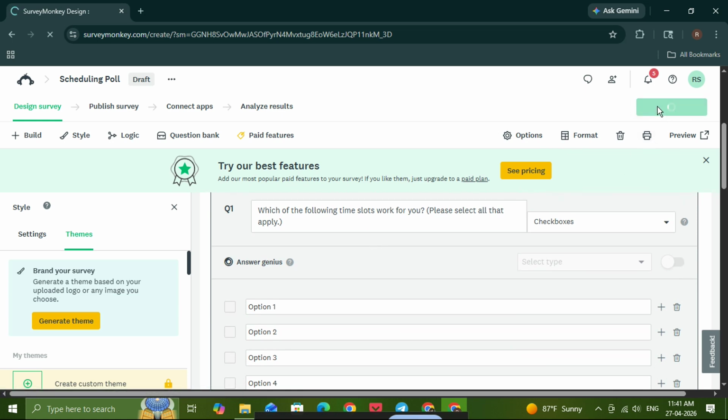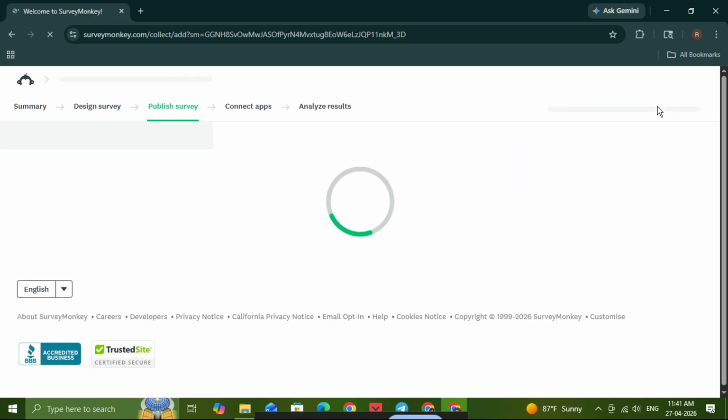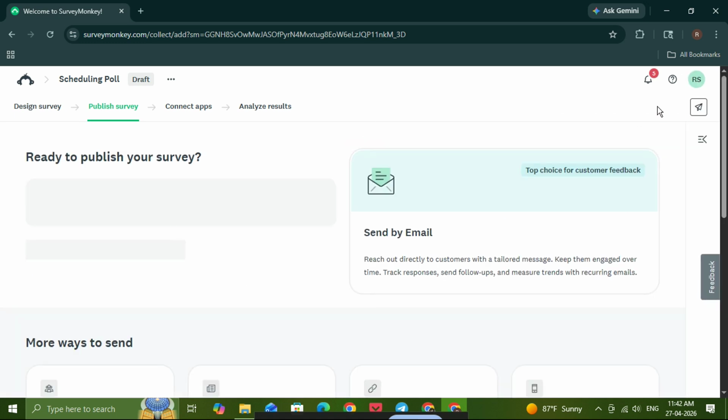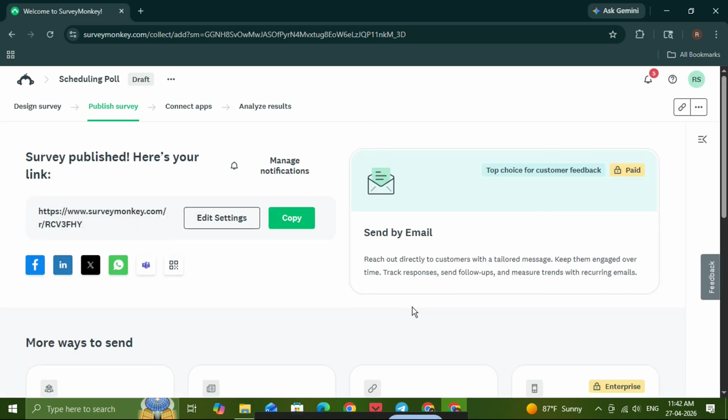Publishing makes your survey live and ready to send out. This is the point where your survey becomes active, so make sure everything looks correct before moving forward. It's always a good idea to double check the title, questions, and any answer choices before you publish.